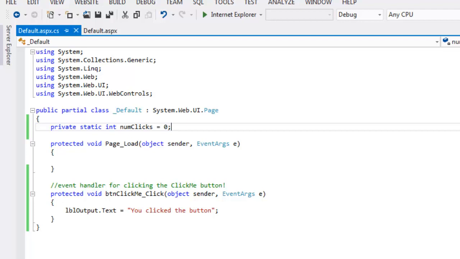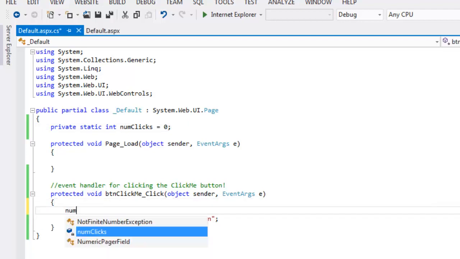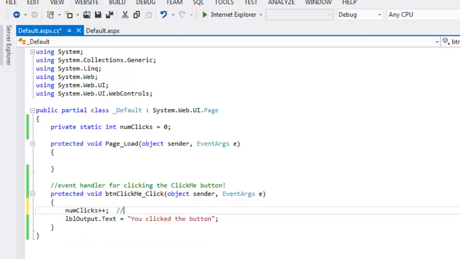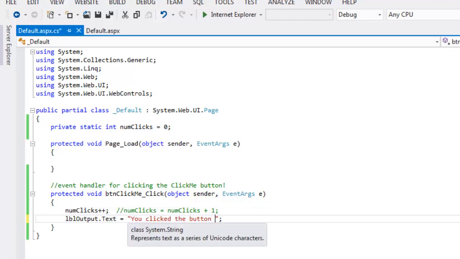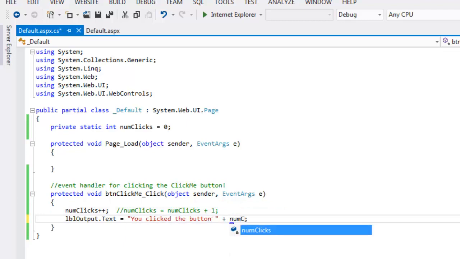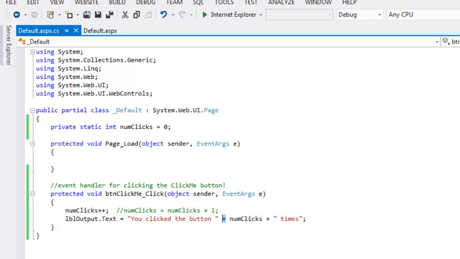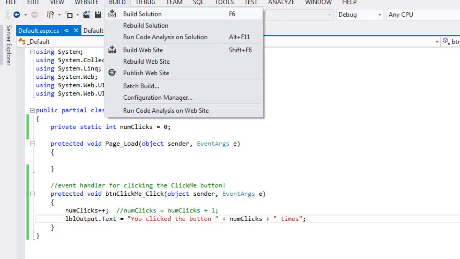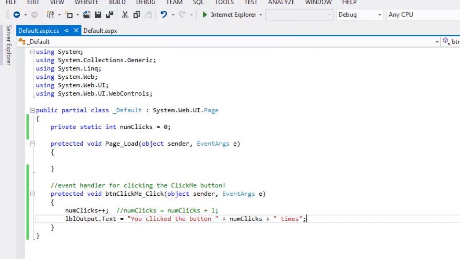Inside of here, I'm going to say num clicks plus plus. That's equivalent to num clicks equals num clicks plus 1, right? It's equivalent. And I'm going to say "you click the button", and then put num clicks, "times". Okay, so I'm concatenating this number in between the strings, so it's going to tell you how many times you click the button. I'm going to build it again, and I'm going to start without debugging.